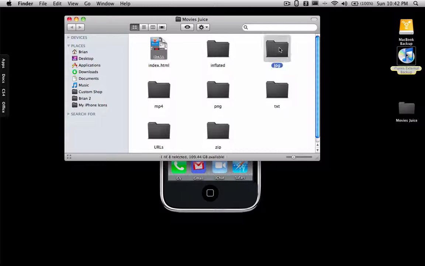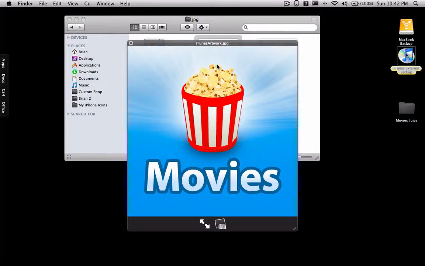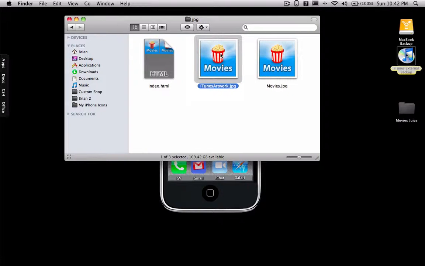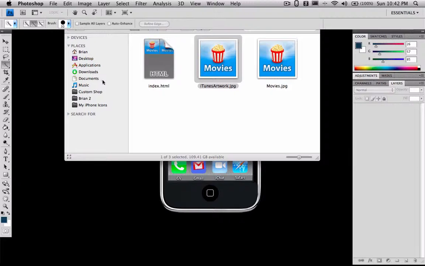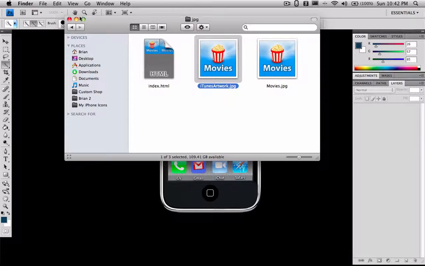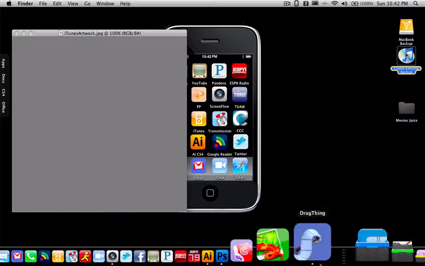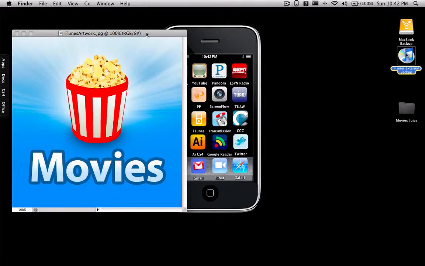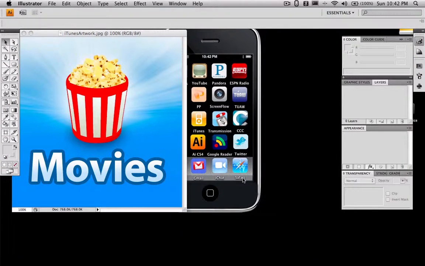And we're going to need the JPEG. So it lists two, and as you can see by just a quick look, they're both the same, but we're going to do the iTunes artwork, and we're going to drag that into Photoshop, which I have running for the sake of time, thankfully. So hopefully that loads up, and it does. Excellent.